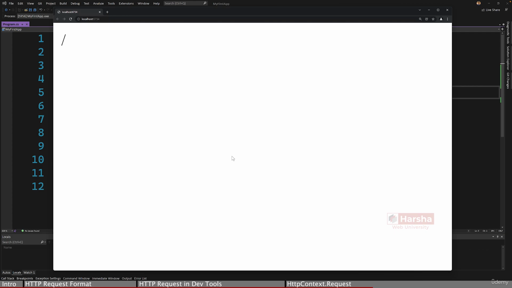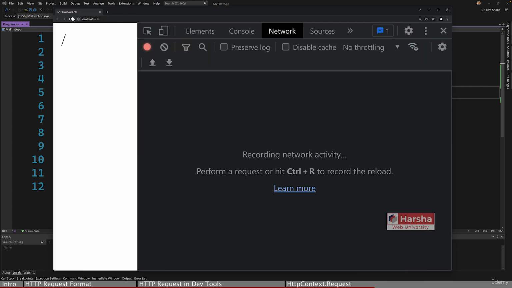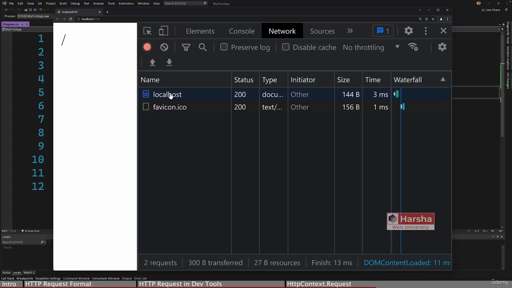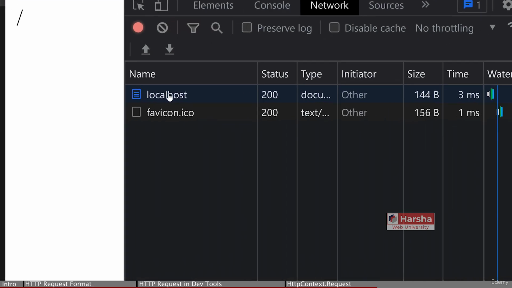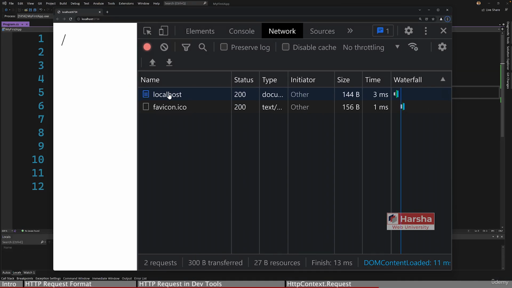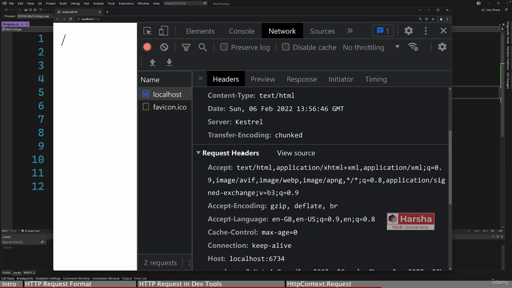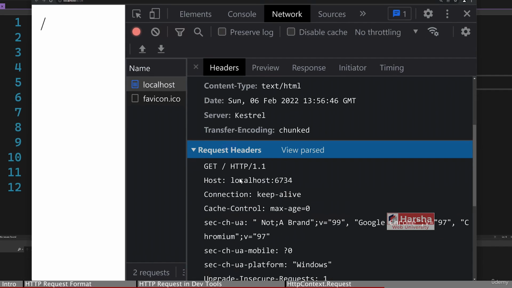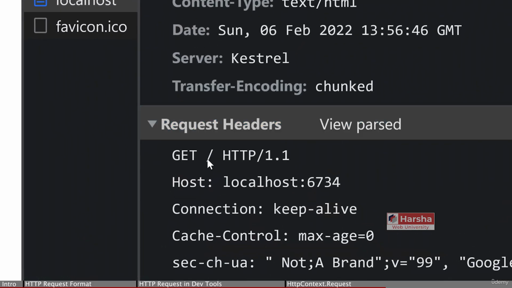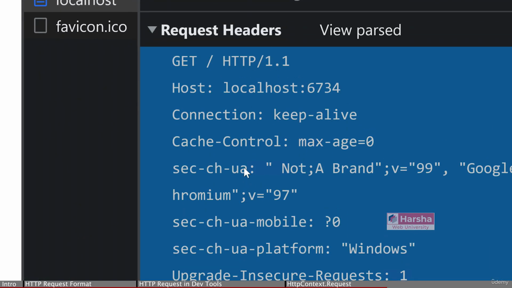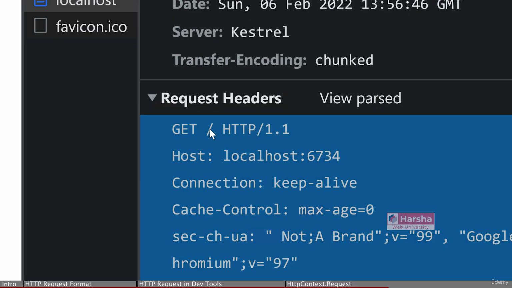Ctrl+Shift+I and then refresh and click on the request on localhost. So if you scroll down to request headers and click on view source, in the request start line you can see the path that is here. So the same information can be read by using the Request.Path property.